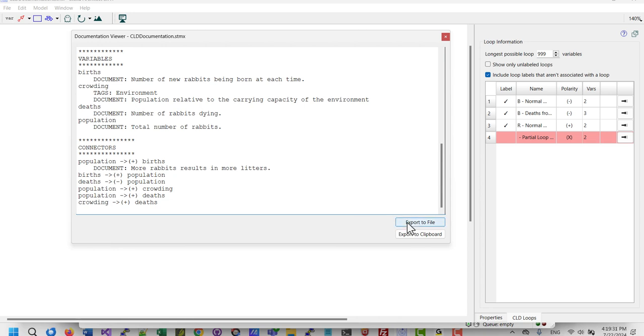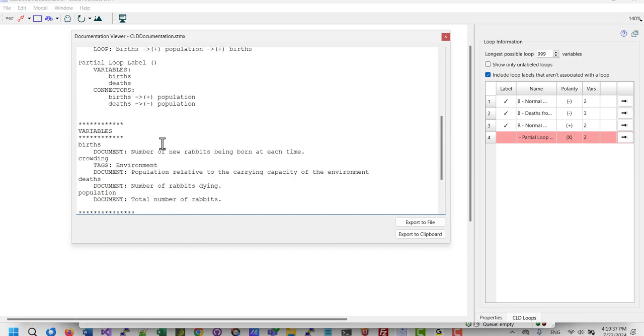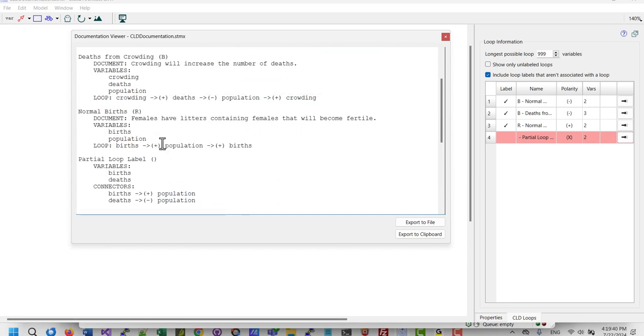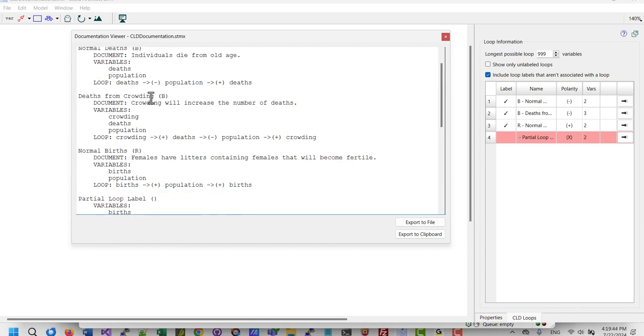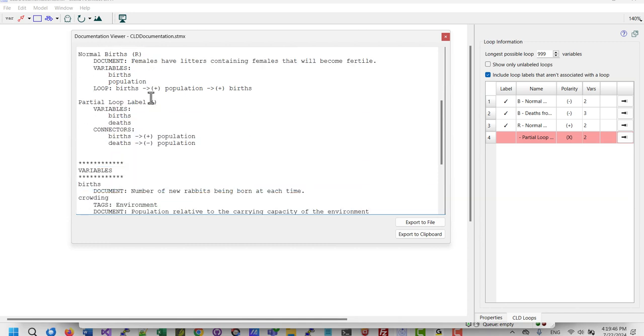So this can be exported to a file or sent to the clipboard just as documentation for a regular model can be done, and allows you to fully document your model. The loop labels are used to determine the loops. There is no separate looking for loops. Use the loops panel in order to do that.